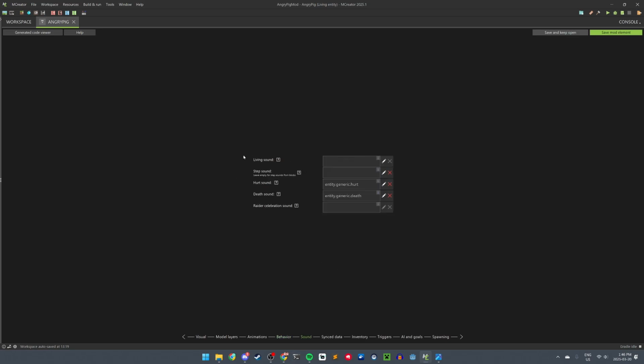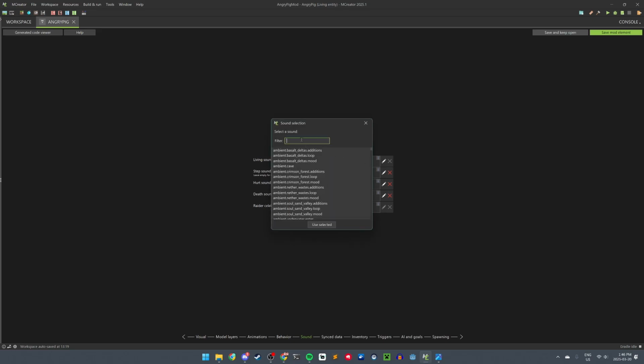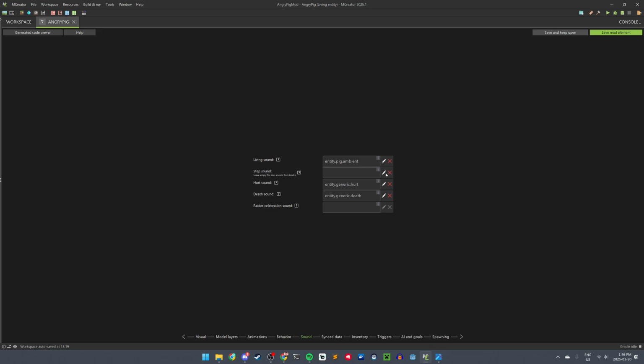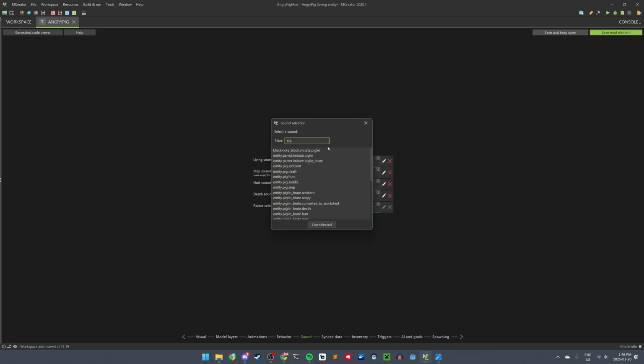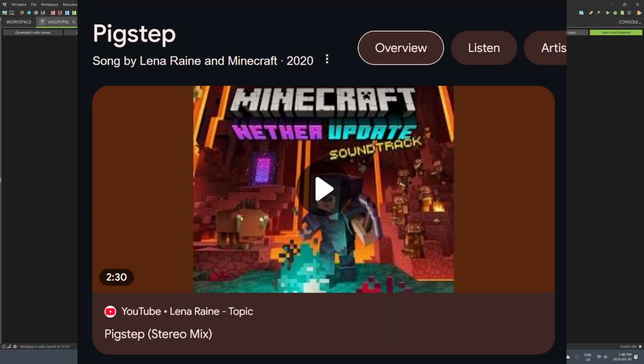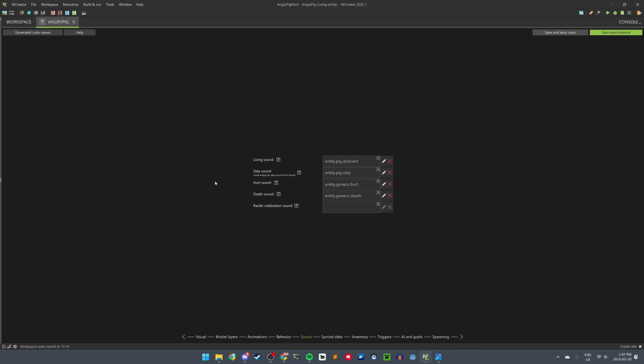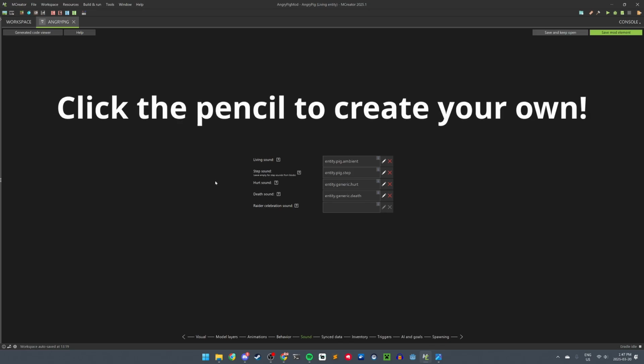For sounds, these are the living sounds, the step sounds, the hurt sounds, death sounds, and celebration sounds. Since this is a pig, we will choose the pig living sound, which is just pig ambient here. For the step sound, let's also get a pig step sound. There it is, pig step. There's lots of built-in sounds, or you can upload your own sounds if you want. For now, we'll just use the vanilla ones.